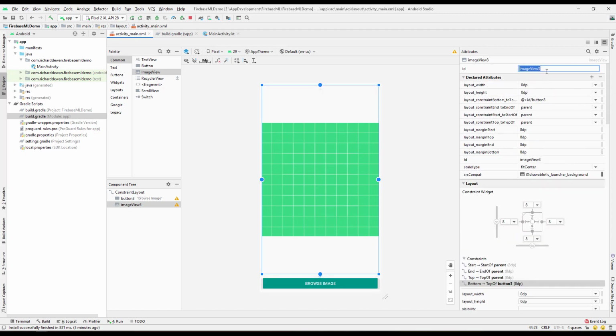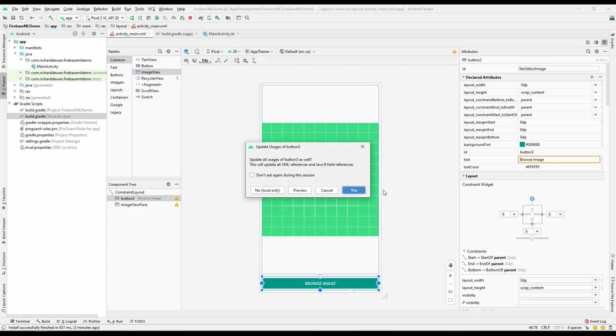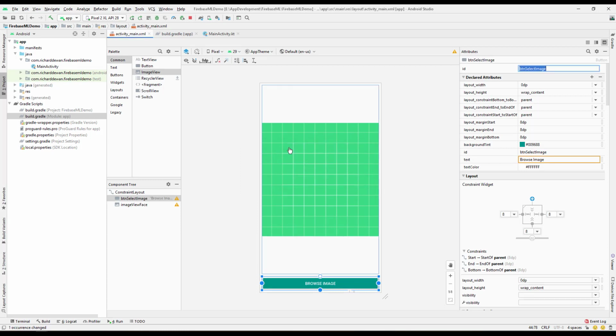And let us set the ID. I'll just call it imageViewFace. That looks good. And the button ID we still have to provide. I'll just say btnSelectImage. I think that should be good. Just click on yes, and let's try to run our application and see how it looks on the device.